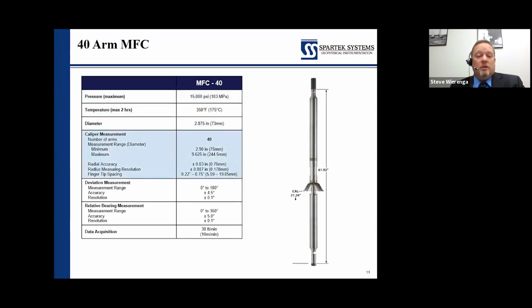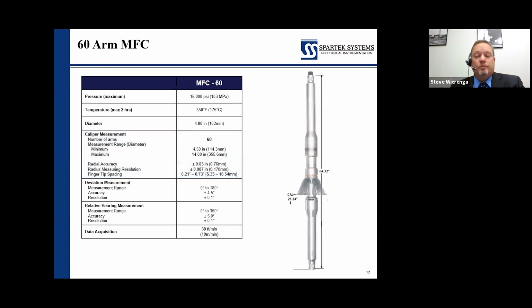If we look at our fingertip spacing again, because we've now got more arms, we still stay in that very similar range. We're at 0.22 of an inch up to about 0.75 of an inch when we're maxed out at the 9 5/8. So again, very good coverage. If we need to run more, there's always the option of running multiple passes and statistically adding to that resolution. And again, these tools are also available in those sour service packages.